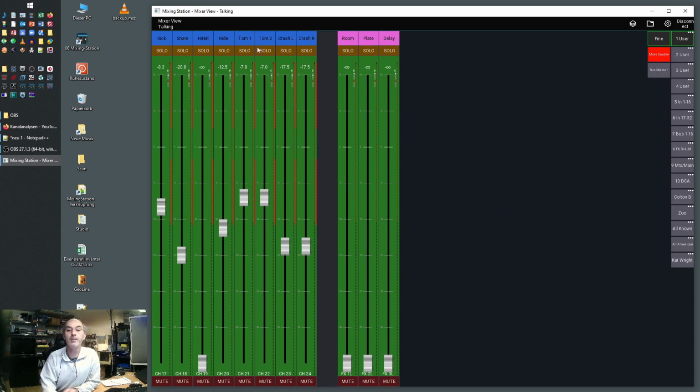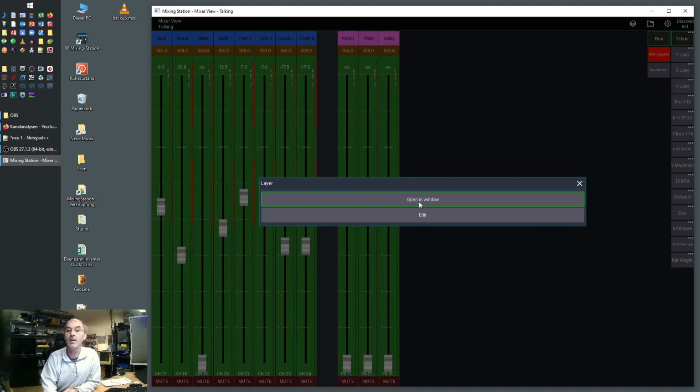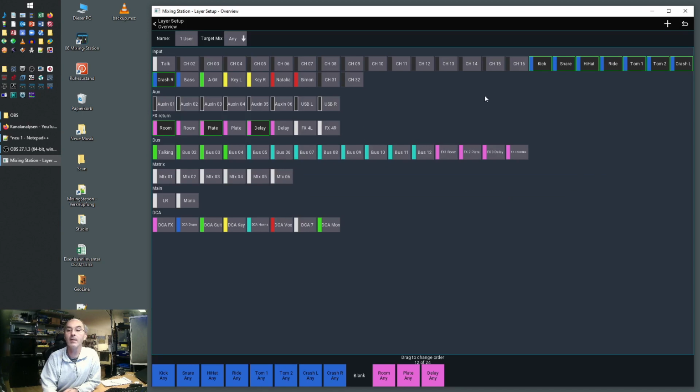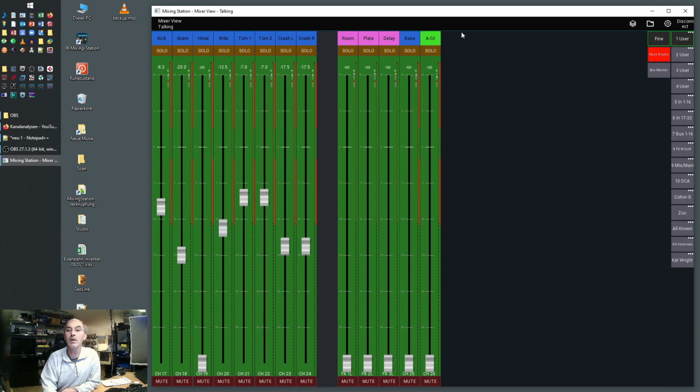I can define my layers as much as I want. I can choose my user layer, edit it, and add or remove some channels. Let's just do anything. So you can see these are the new channels over here. And I'm only able to mute and unmute the send to my bus and not the main LR muting.